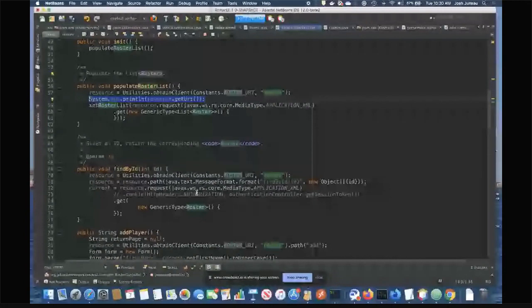And what I do is I set the roster list here. So how I do that is I call upon the request. I'm requesting this XML, and I have to wrap it into this generic type, and I'm returning a list of roster. Okay, so that's actually how it's done.